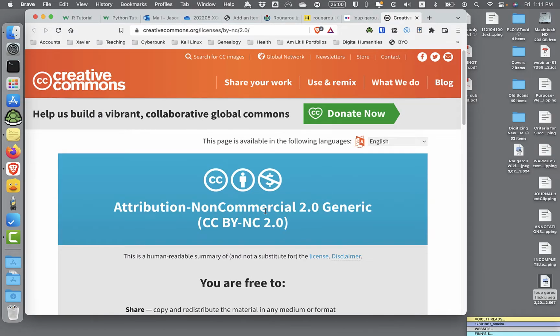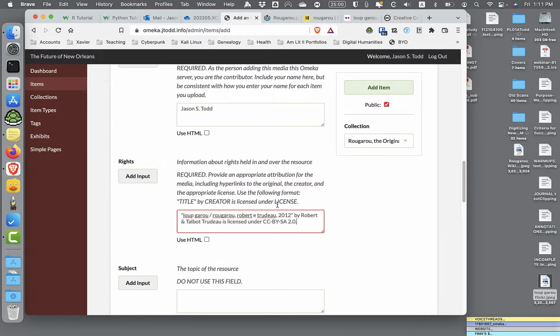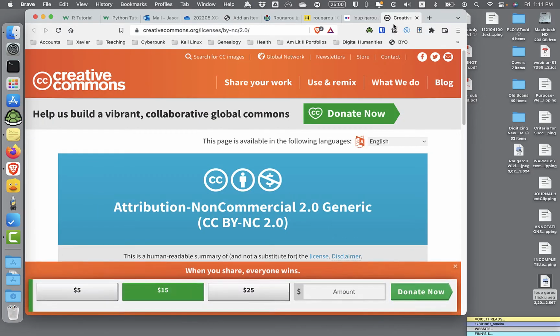Oh, and I got that wrong. Again, make sure you get the one that they want you to use. So this is actually being done under the non-commercial license, right? So we can use this because we're not making any money off of this exhibit.